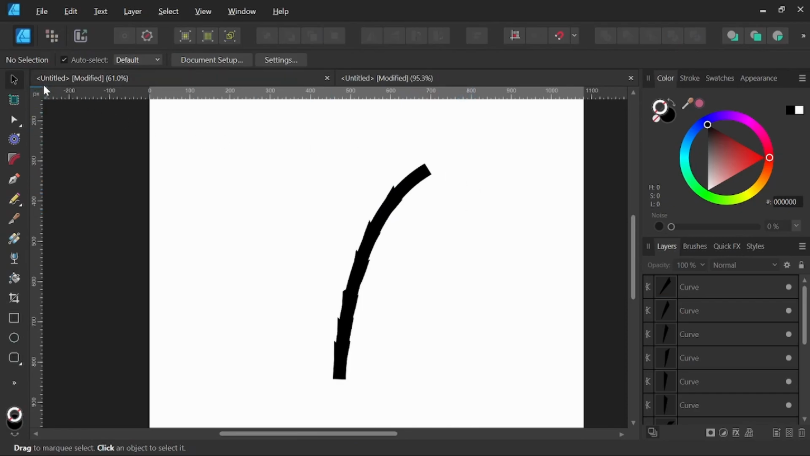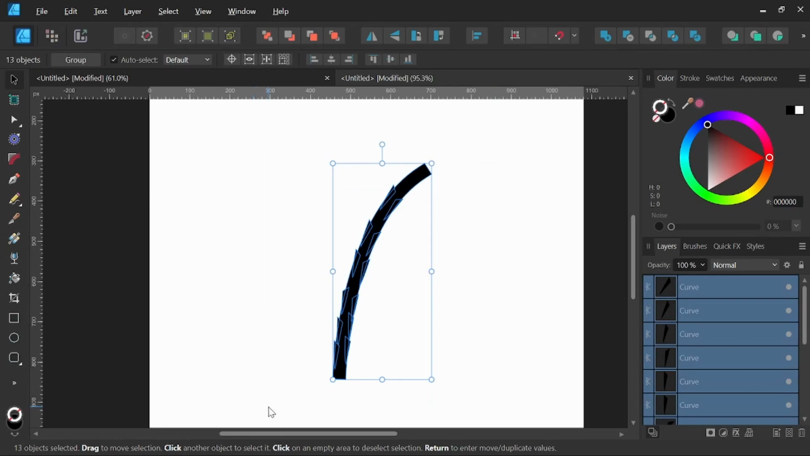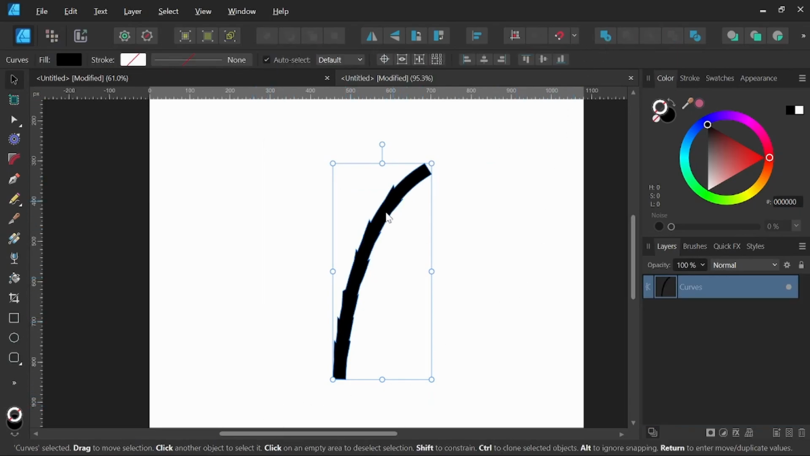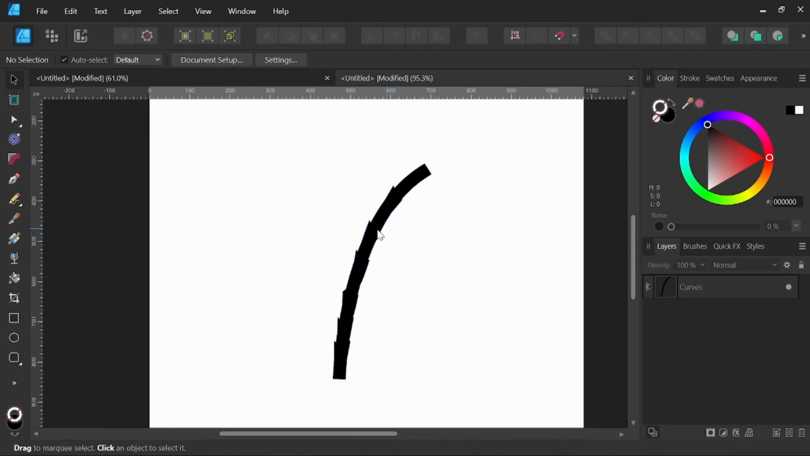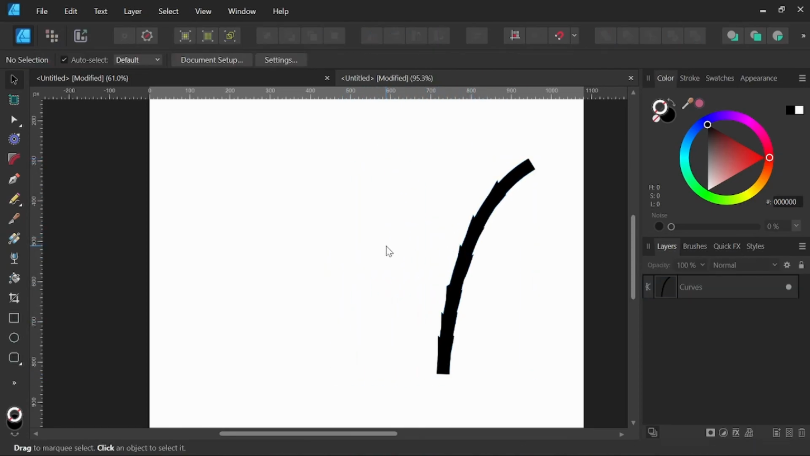So now I can go ahead, with my move tool selected, I can go ahead and just click and drag across all of the shapes. I'll come up to our Boolean options and click Add. And now we've got one shape here. Okay, so we'll go ahead and just drag this off to the side.